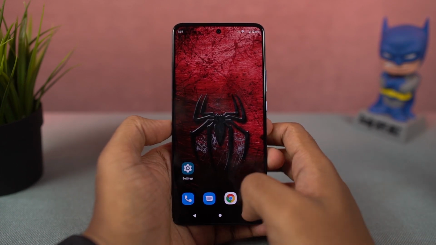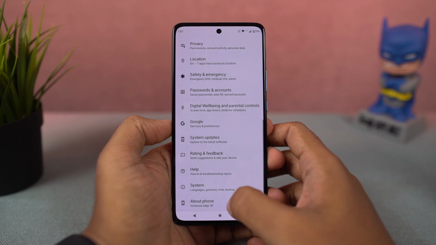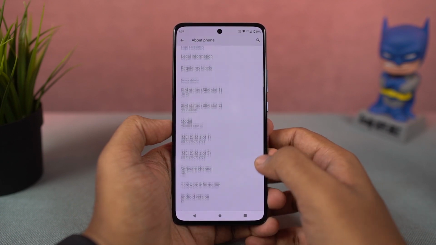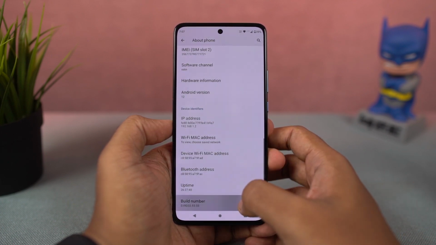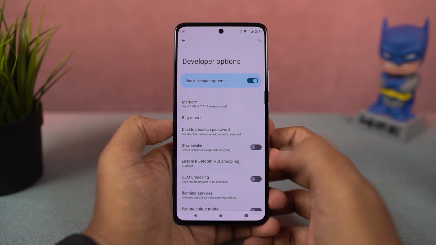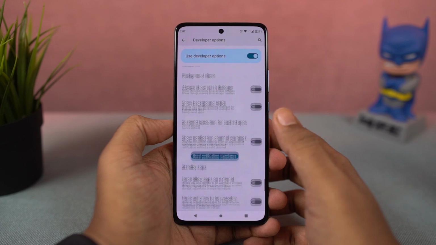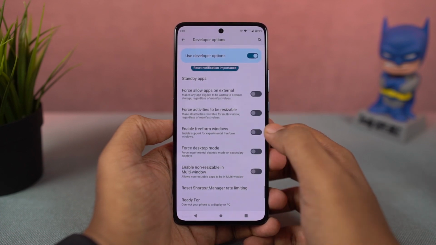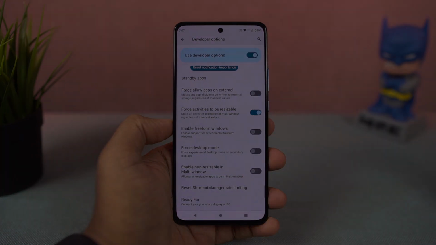For that, go to settings, about page, and then click on the build number 7 times. Once you do that, developer options will be enabled. Now go to the developer options, scroll all the way to the bottom and enable force activities to be resizable and then restart your phone. Once you do that, you will be able to use all applications in split screen mode.